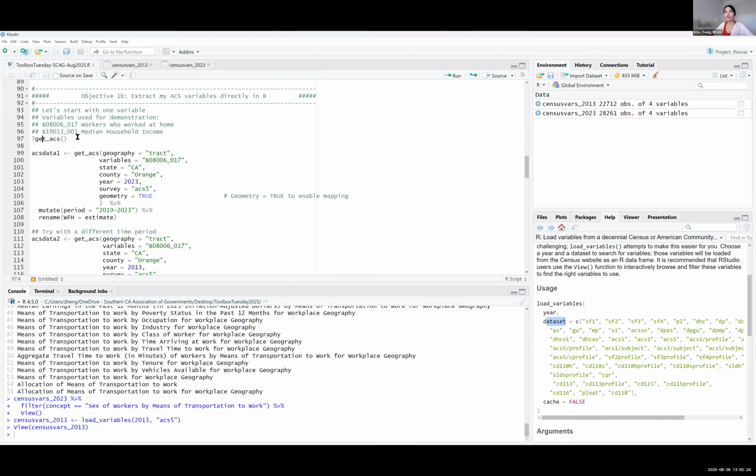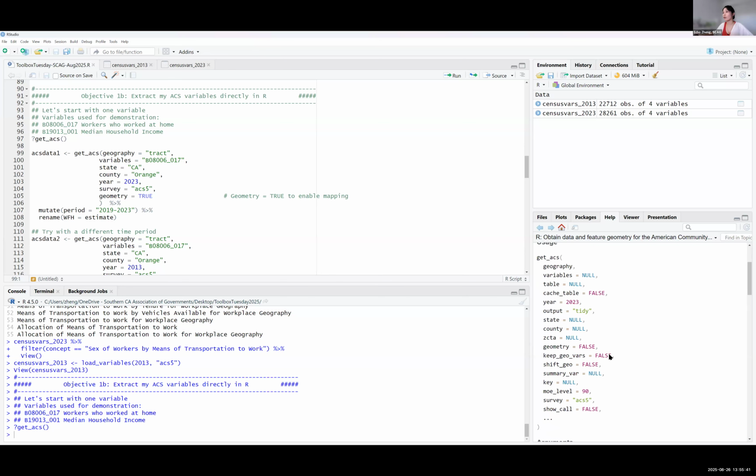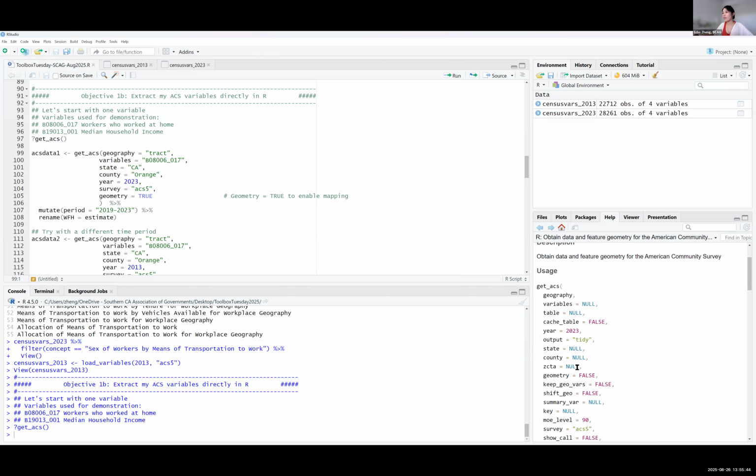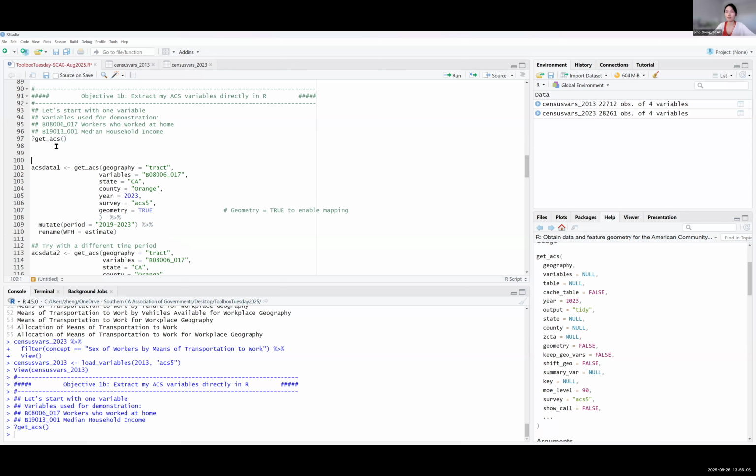B19013_001. The function that we will use to extract ACS data is pretty straightforward. It's called getACS. Again, we can type a question mark and then getACS to just get some pointers in terms of how to use this function. You will see that it contains a lot of arguments. Some of these inputs are optional, so you can ignore them, but there are some required ones which are here. So let's type all this together to slow it down.